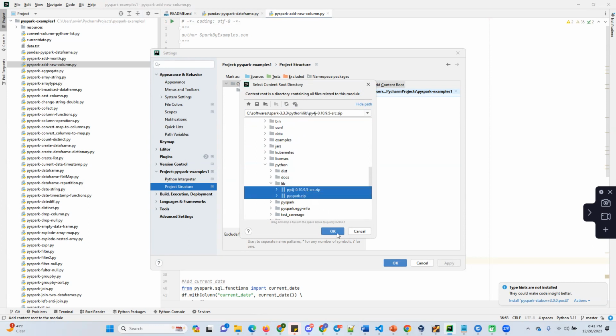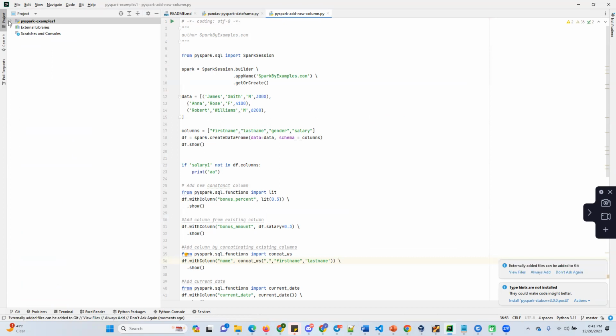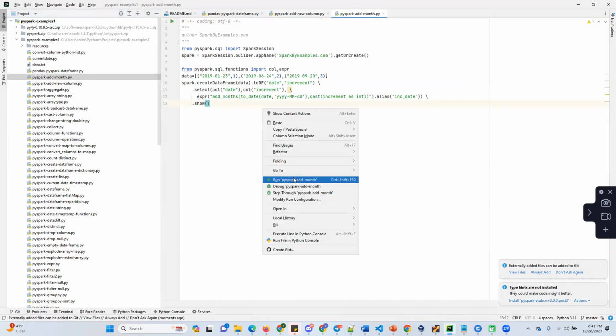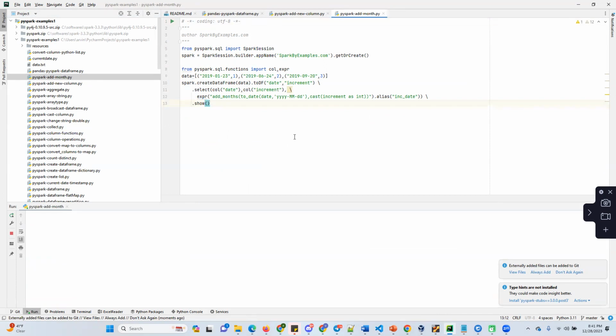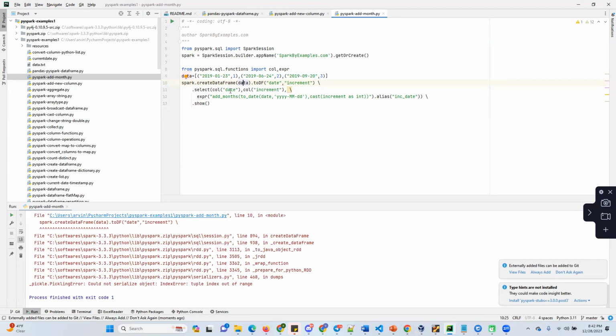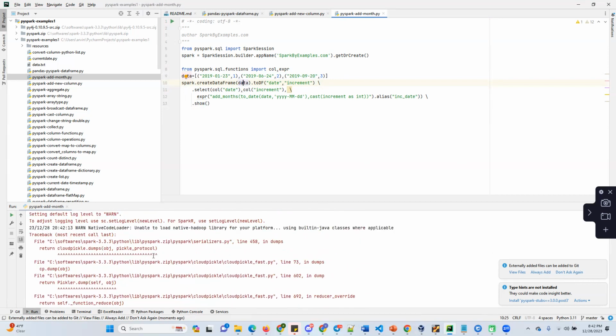Now I want to run a file. Here some data is there, and we create a data frame, giving column names to the data, and I'm just selecting the date column. Now it's giving some errors on the library.